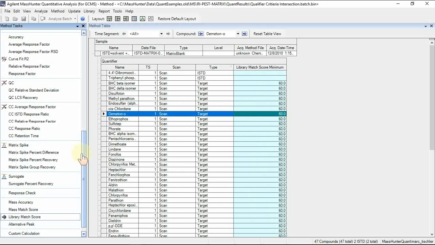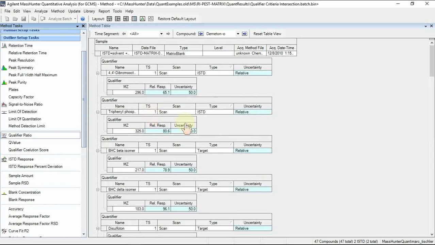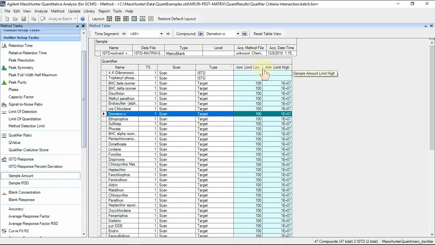If we look next at the qualifier ratios, you can see that they are set at a liberal uncertainty of 50, meaning they need to achieve that or they will be marked low. And last, sample amount. So I've got the limit low as 100. So anything lower than that, this is the reporting limit. And I've got the high, very high, so it would never be exceeded. So I mark these low, and anything else is marked as acceptable because it's above 100.